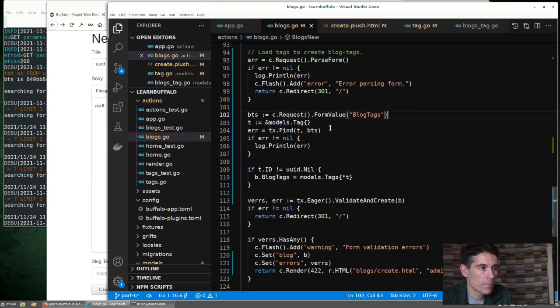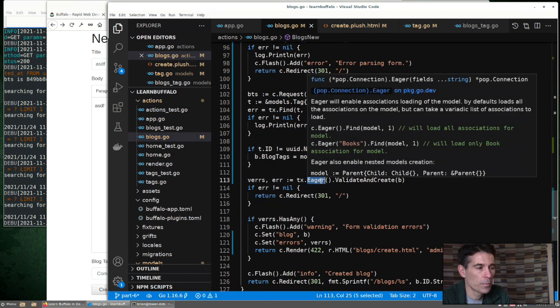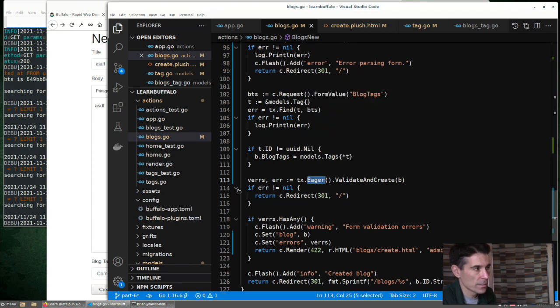We're going to try to map that to a tag. We do that with a database lookup. Can we find this tag in our database? If not, we could print an error. If we do find it, now we can attach it to our blog this way. And now with the eager function, it should properly create both the blog tag and the blog for us. Let's take a look.